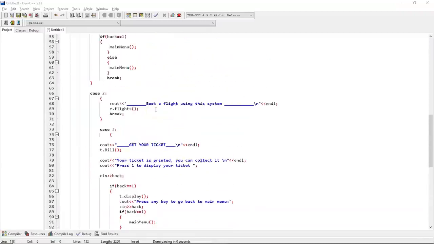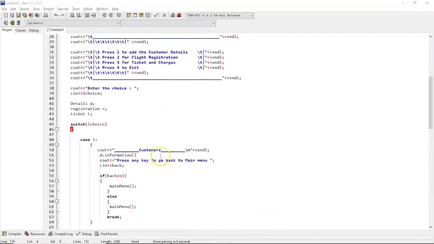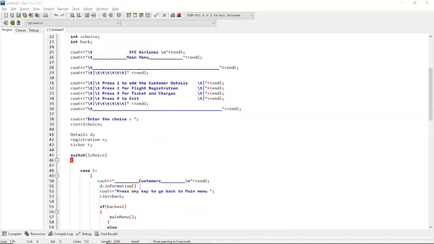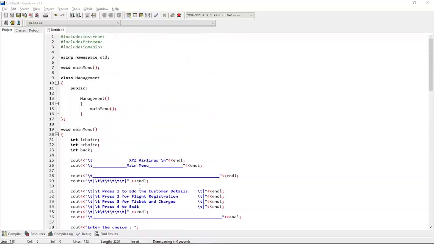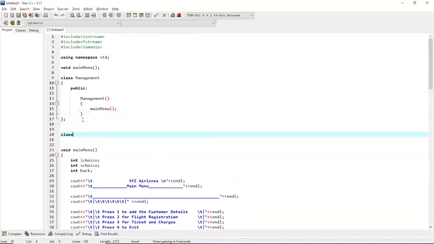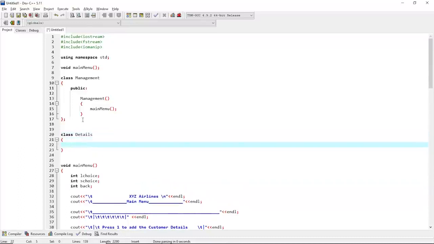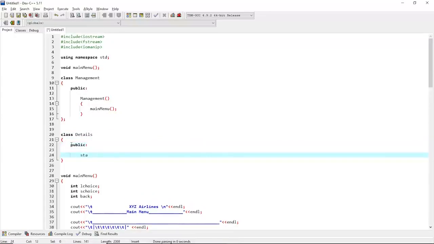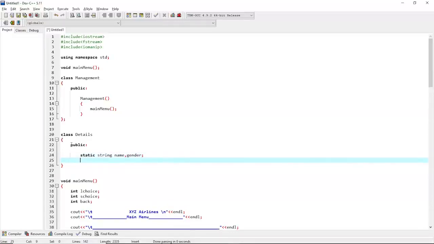Now we have to create classes. First of all we have to create this detail class in which we are calling the information function. So this is the information function, and now let's create its class, that is class detail. So let's do it. Class details. Now in the public scope we will declare some variables, and static string name and let's say gender. Both of these would be string.